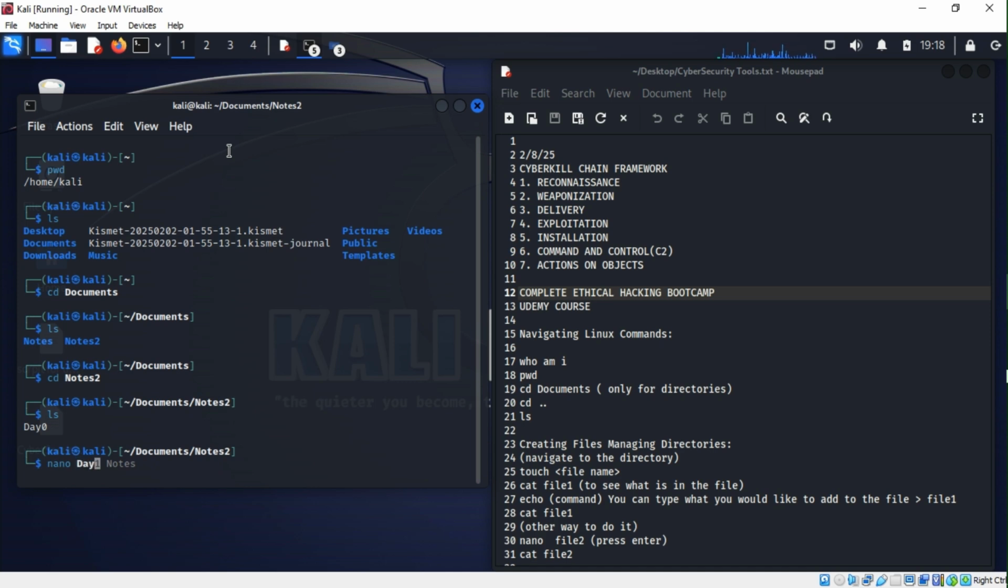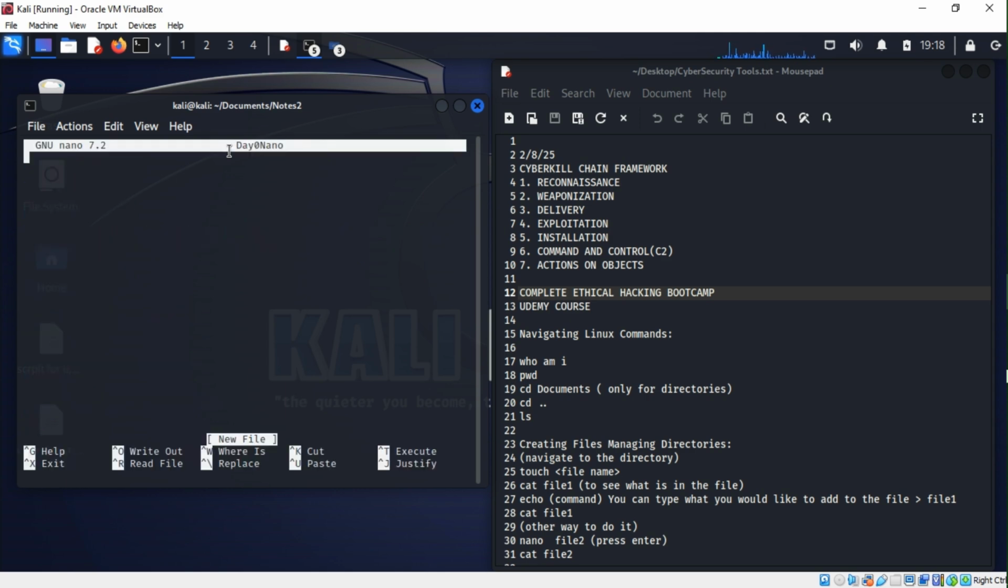I'm going to say day 0 and I'm going to call it nano. Okay, day 0 nano. I'm going to hit enter. And notice it gets me to this text editor. And the reason why I like this is because this, as you can see, gives the opportunity to have more control with regards to the text.